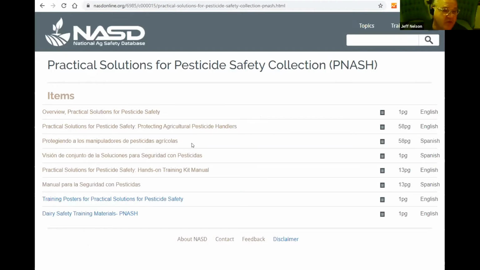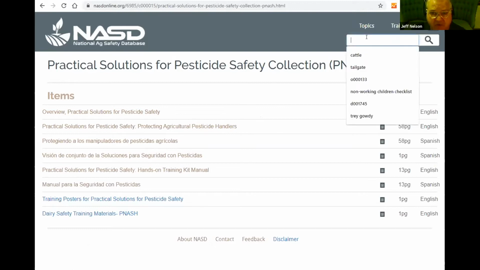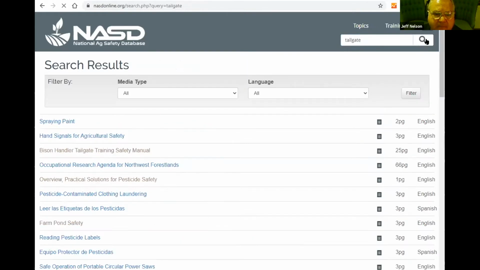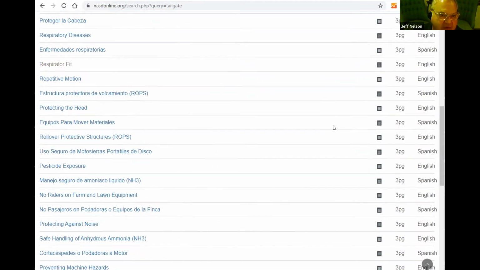The other important way to navigate the site is, of course, through text search. And it doesn't work any different than any other text search that you do on any other website, but I'll just show you a couple things. Let's say I wanted to do a tailgate talk. I could go up here and type in tailgate and click a search button. And it's going to show me every item in the collection that includes that word tailgate.